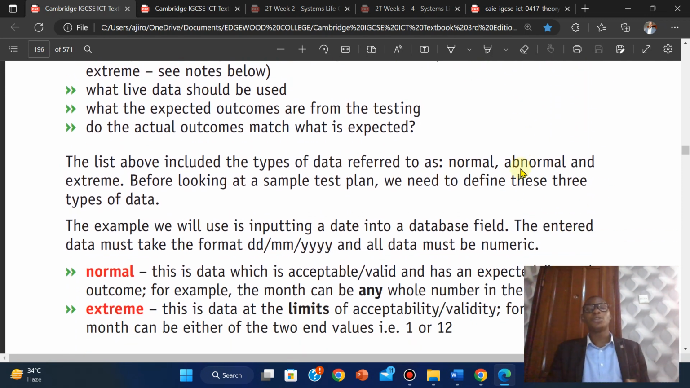The list above includes the type of data referred to as normal, abnormal, extreme, and we're going to look at it. Before looking at a sample test plan, we need to define these three types of data. For the example we use, we are inputting a date into a database field. The data must take the format DD, MM, YY, and all data must be numeric.